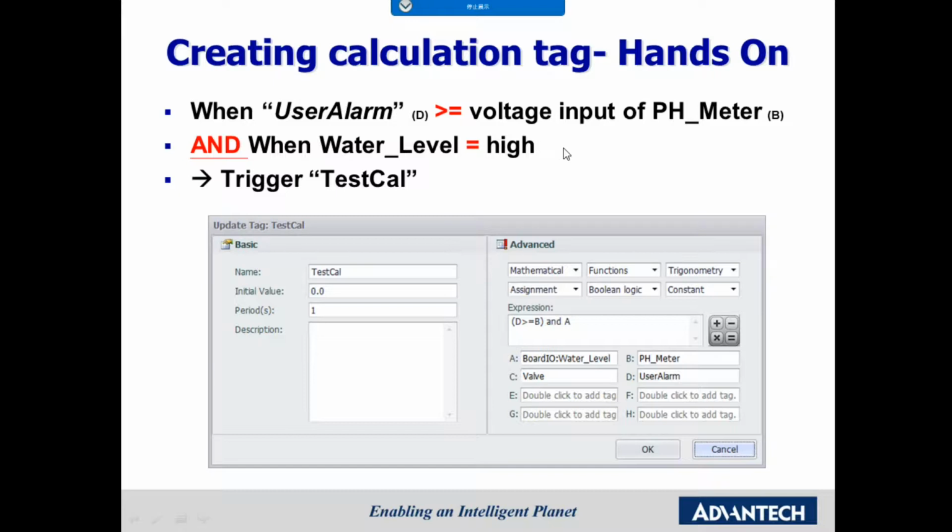If the pH value of the pH meter is lower than the high alarm, user alarm, and the water level is high, then test call will be true. Thus, we create tag A as board I/O water level, tag B as pH meter, and tag D as user alarm.